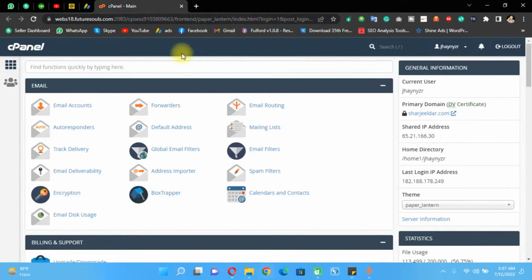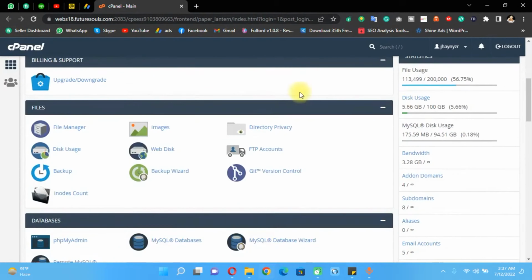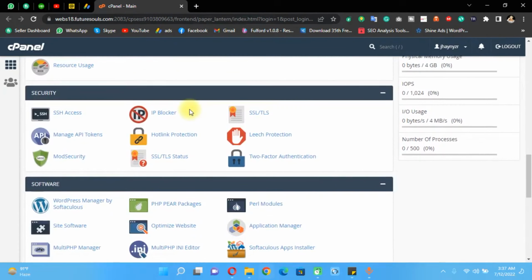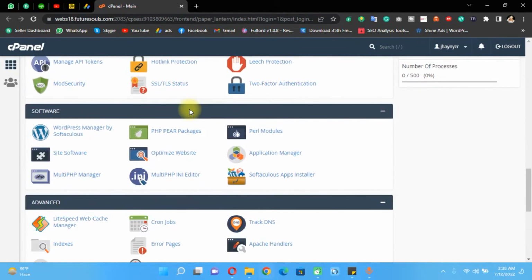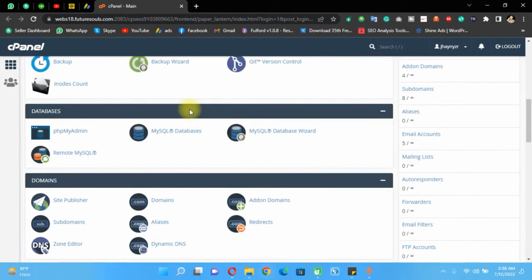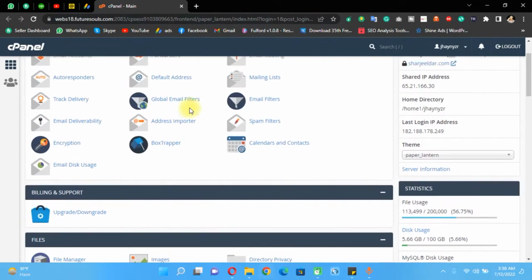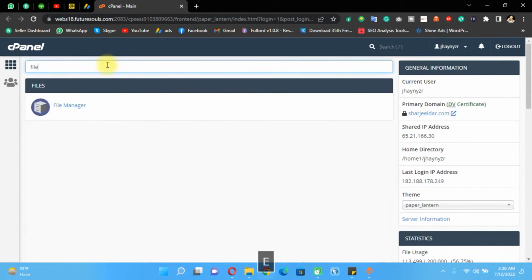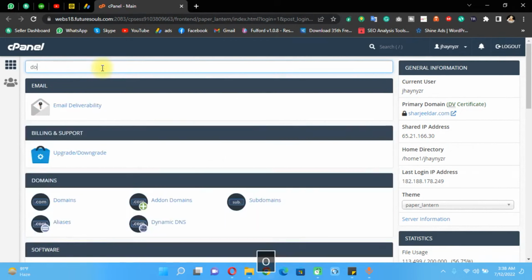Just go to your cPanel. As you can see, I am on my cPanel and I am going to create a subdomain for demo purposes, and I'm going to show you how you can install each and everything step by step. For this purpose, search here for file manager. First we are going to create a subdomain.